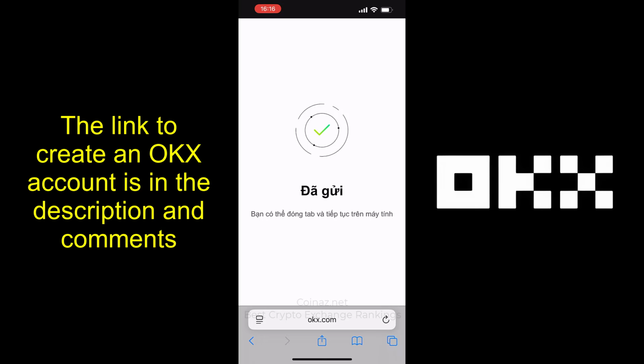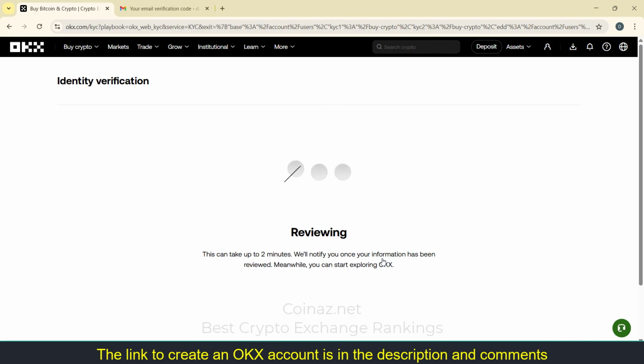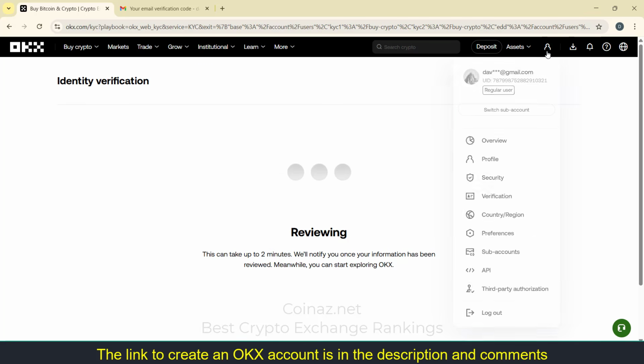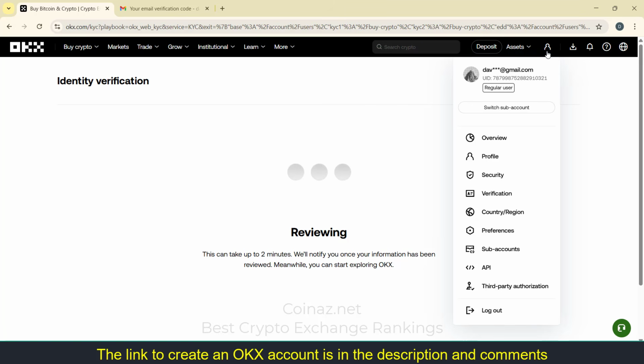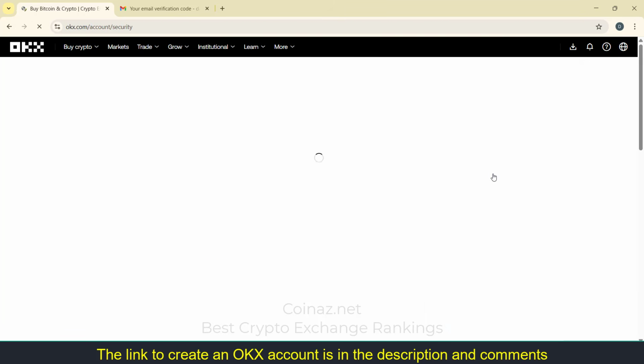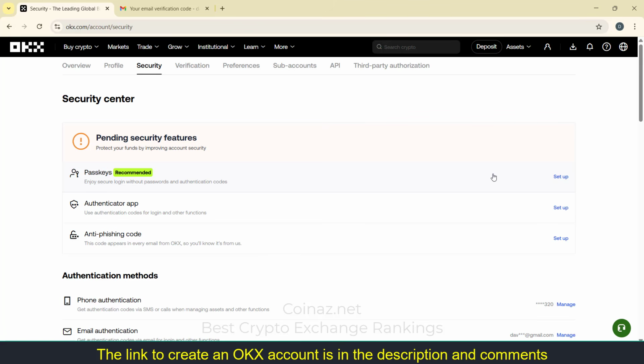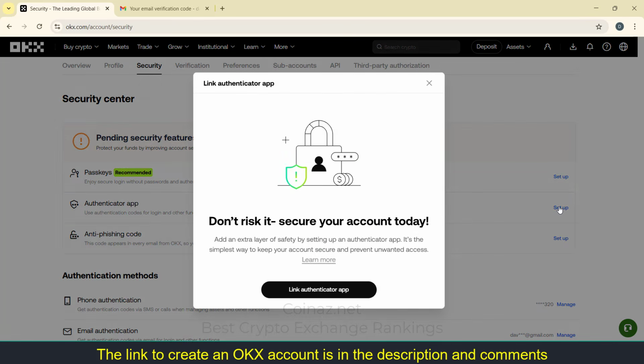Your documents have been successfully submitted. OKX will notify you by email once the review is complete. Next, return to the OKX website on your computer to set up account security. To secure your account, click here. Click Security. I'll guide you through securing your account using an authenticator app. Click here. Click Link Authenticator app.